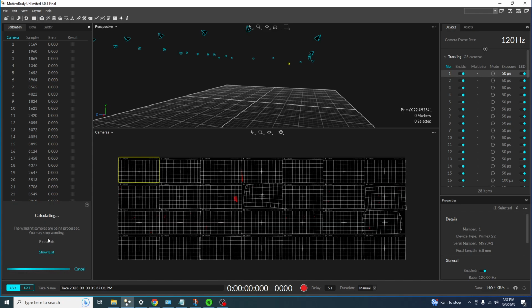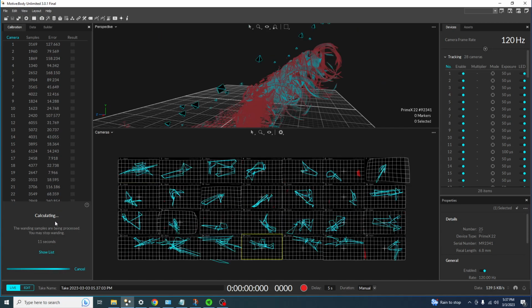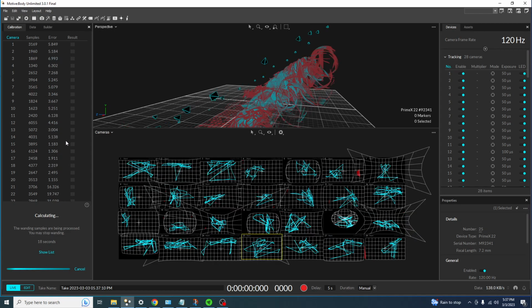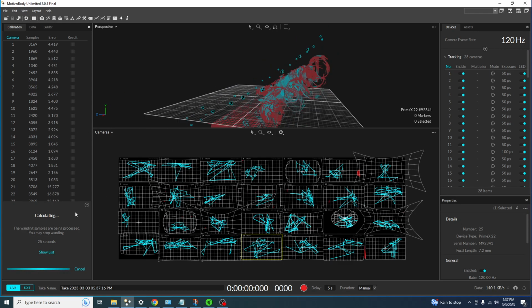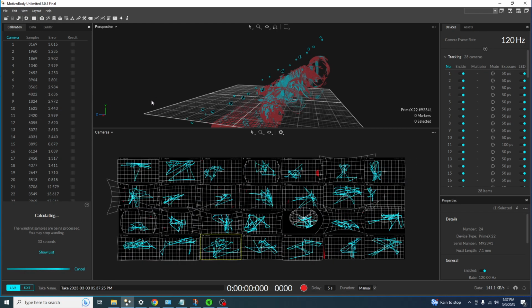And then the calculation should take roughly 15 to 30 seconds, depending on how long you did it. Ideally, your wanding should only take maybe 2 or 3 minutes. Less is better. Mine took a little longer because I'm explaining the process. But you generally want to do it as quickly as you can while still getting good points. So it's going a little over because I was doing it for a bit longer than you might typically.